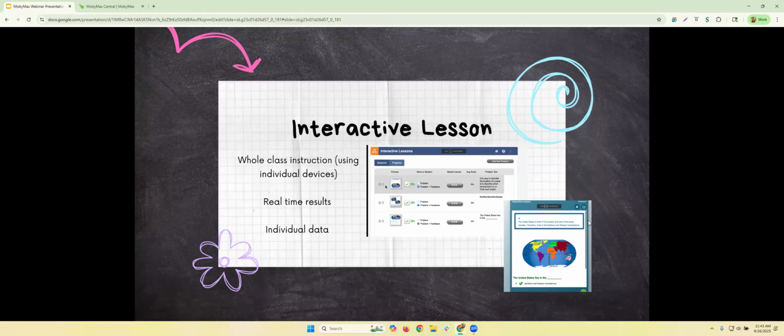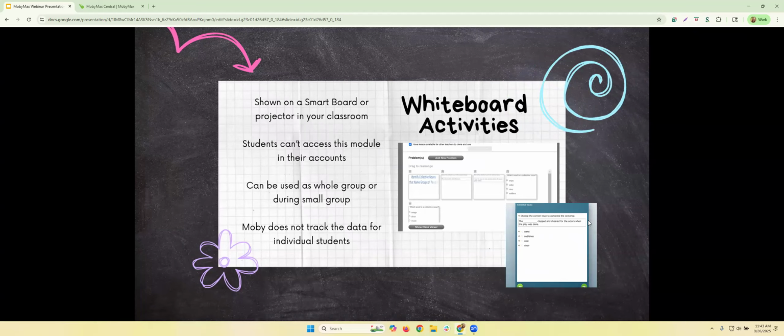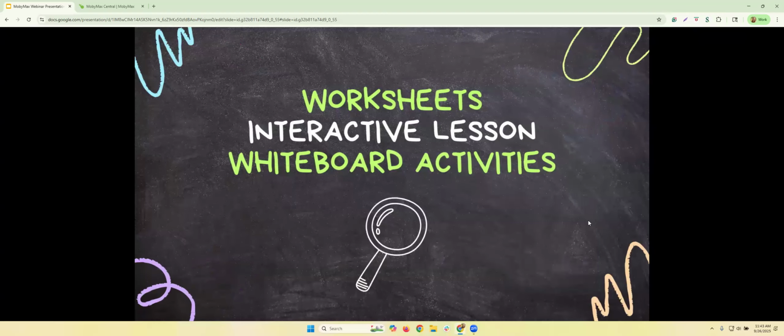But instead of having students all on their own page on individual devices, you are all working on the same problems at the same time. So you can discuss the same problem, use it more of a discussion whole class lesson. Whiteboard activities, another way of using Moby, but no individual data is being collected because students are not on their computers. This is just meant to be shown at the front of a board or at a small group table. I know some programs might be virtual, so just kind of depending on how you use it in your classroom and for what purpose. This could be an option, this could not, but it is a way of using MobyMax in a little bit different of a way.